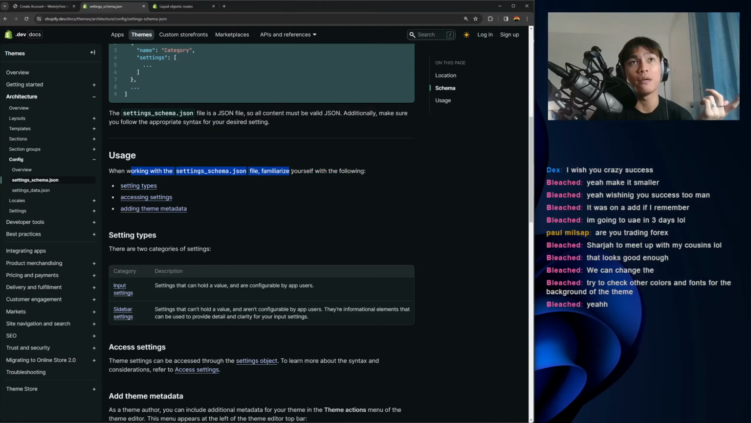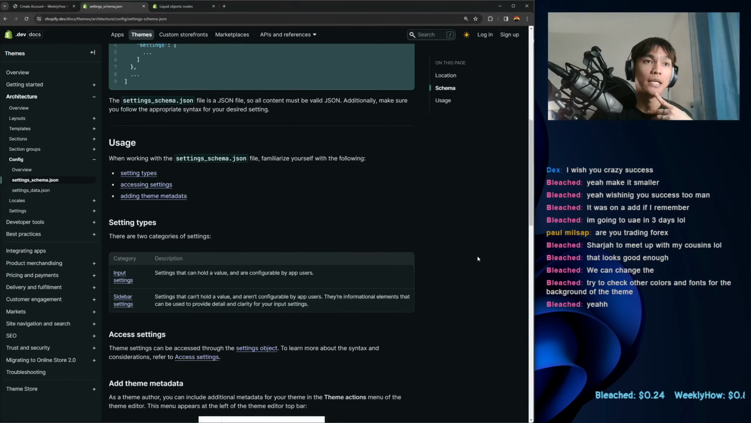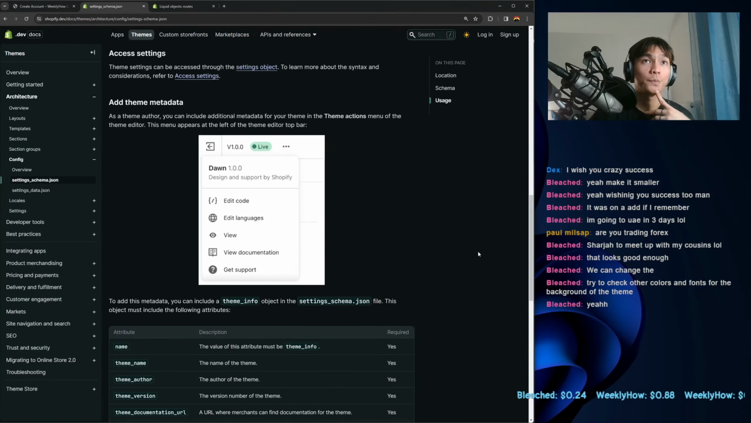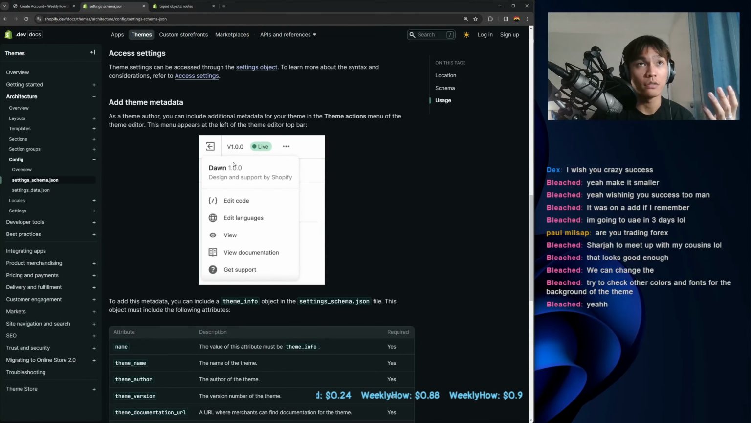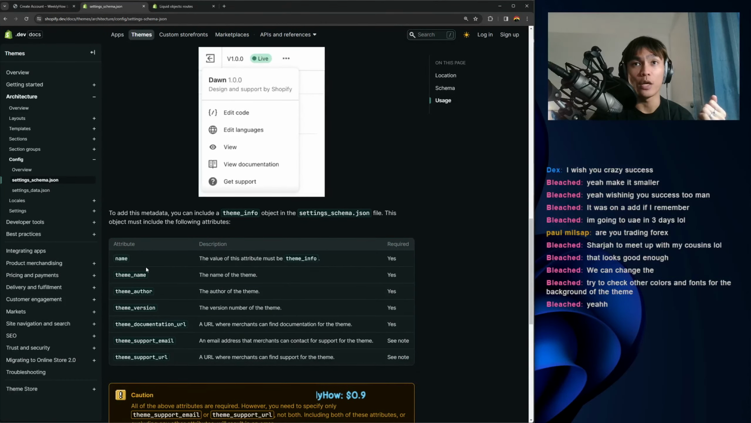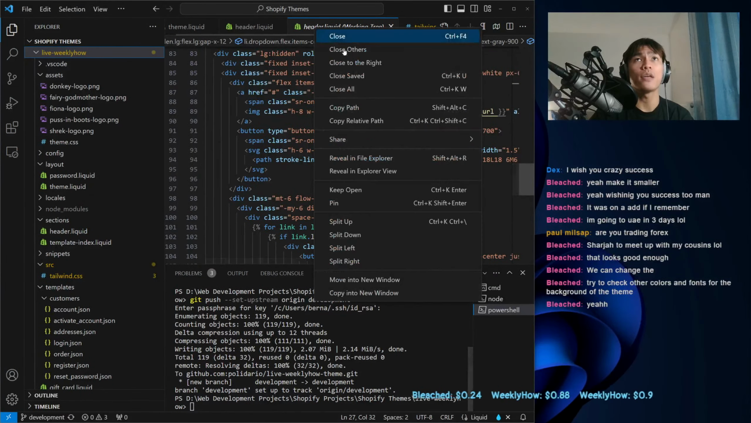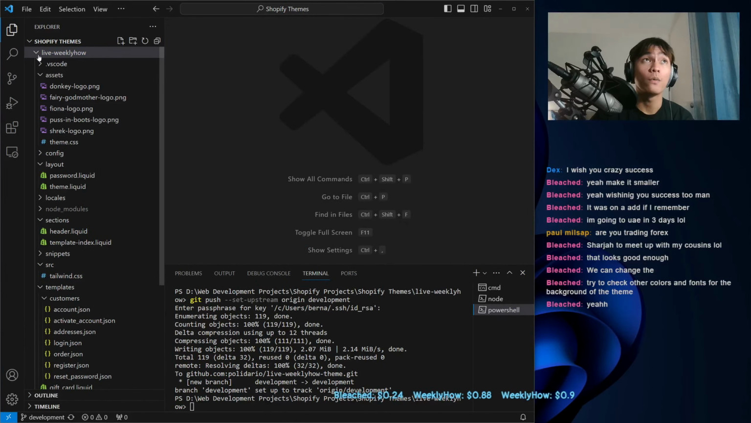When working with setting schema, familiarize yourself with the following: setting types, accessing settings, and adding theme metadata. So usually you'll also find here the name of the Shopify theme, the author, the documentation, the support URL. This is where you find it. And these are the attributes that you can work with: the theme name, the author, the version, documentation URL, support, etc. So let's go and do that. Let's go to VS Code and let's close everything because we don't need them for now.